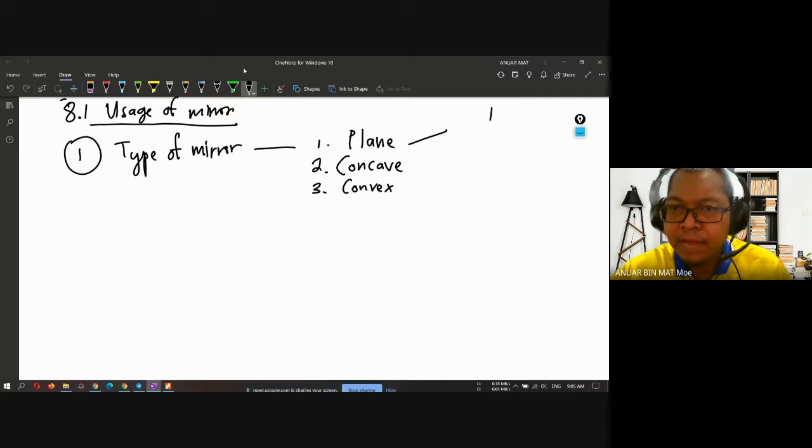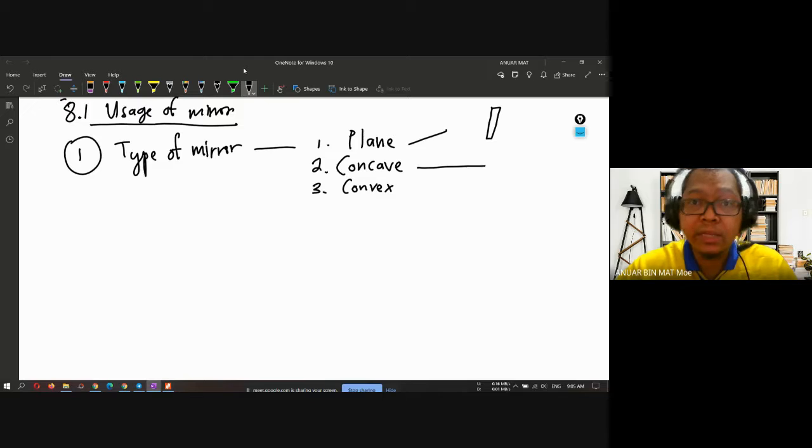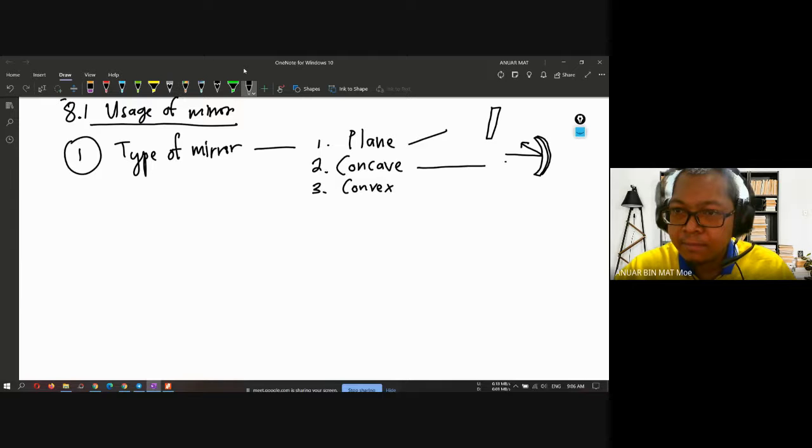Plain mirror is just a flat mirror, with no special shape. Concave mirror is like this, depending on the light sources. If the light source is coming from the left, for example, if I draw the light source right here, this is a concave mirror, and then a convex mirror is like this.